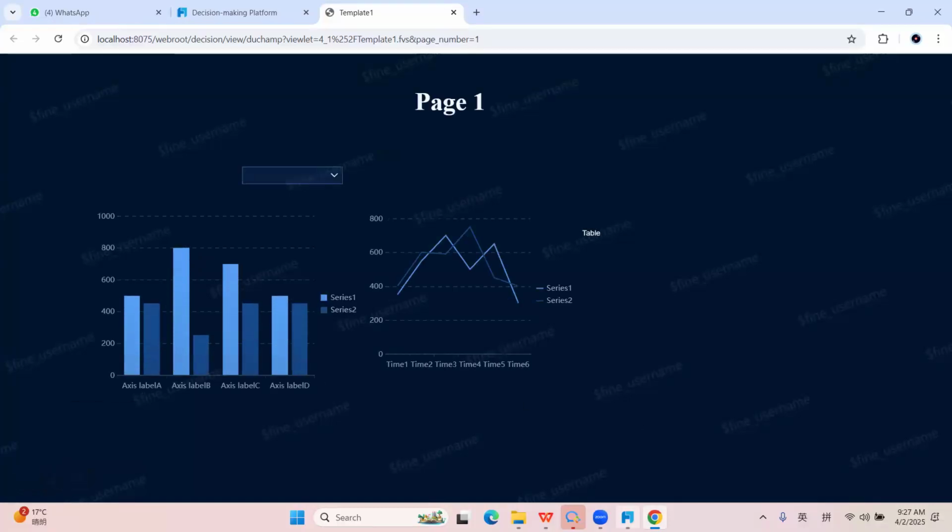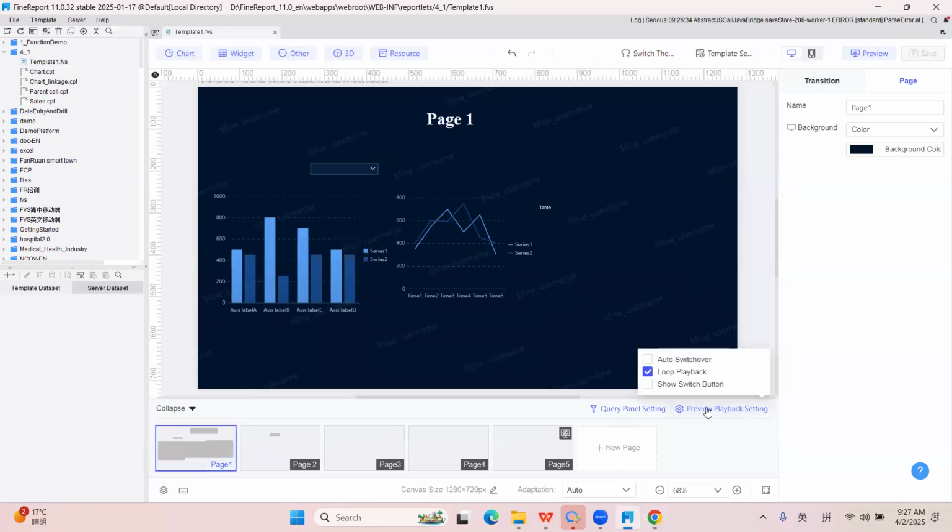But when your mouse moves over here, it will show itself again. So that is to hide this button by default, but you can always use this button to switch your pages. So this just uses the built-in switch button to switch pages.